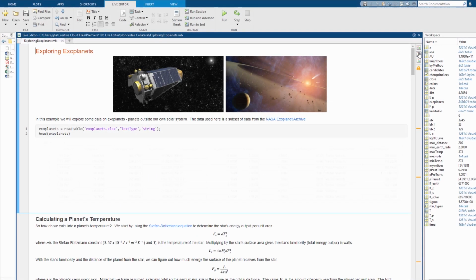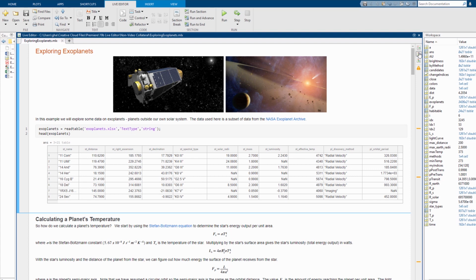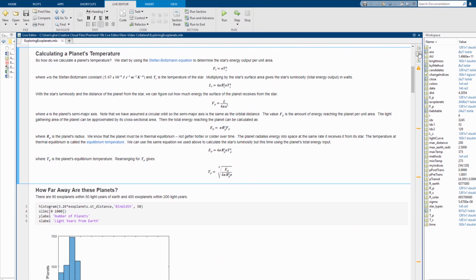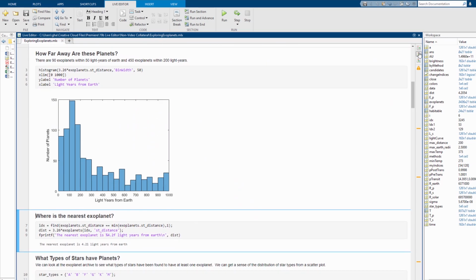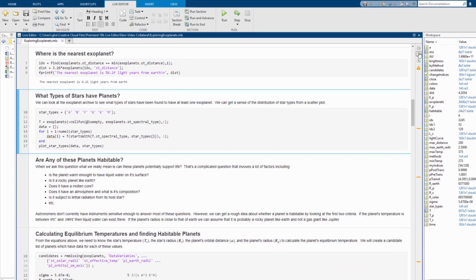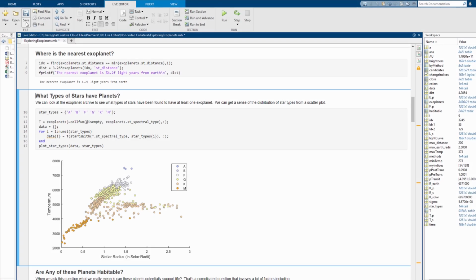MATLAB Live Scripts combine MATLAB code with natural reading elements, such as formatted text, images, and LaTeX equations, so you can tell a story with your work. You can send live scripts to other MATLAB users or export them in a variety of file formats for people who don't have MATLAB.